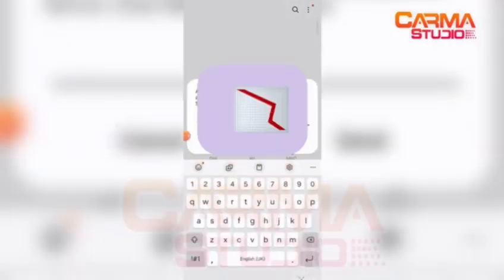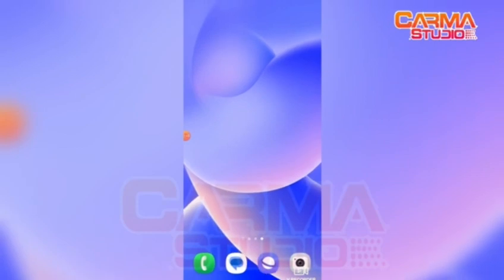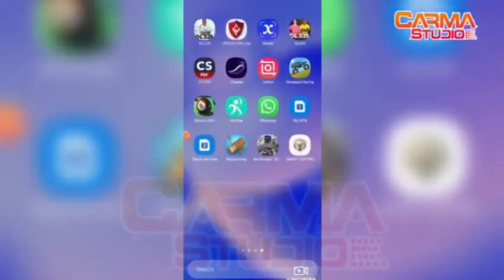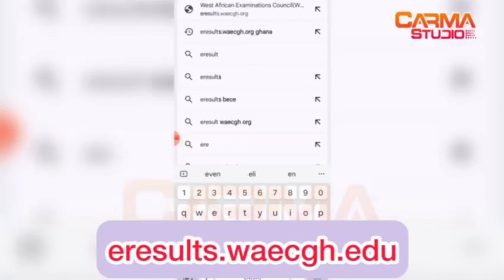This is the pop-up menu asking you to enter your Momo PIN. So when you make the full payment, you're going to receive an SMS message, and the link to checking your BECE results will be under the message. So from there, you can either click on the link below the message, or you just have to open your browser, enter this site, eresults.waecgh.org. Click on enter or go.